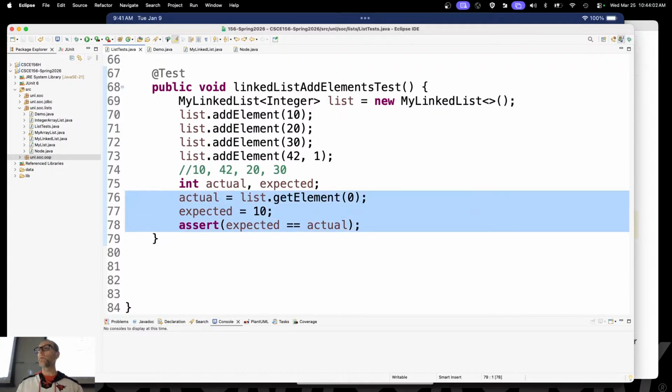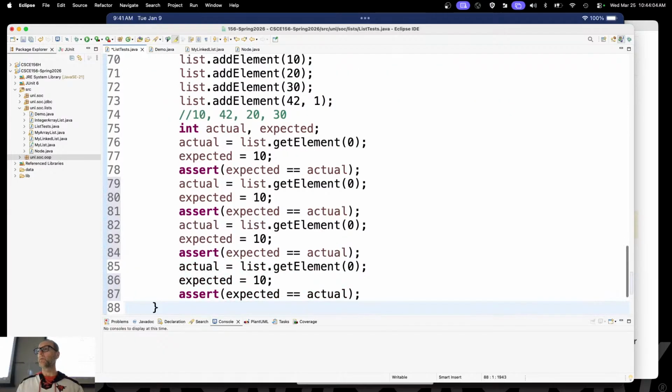Then we can do that for the rest by simply copy and pasting. Copy, paste, copy, paste, copy, paste. Right? Don't want to do that in general, but here we go. 42, and I would get the second element, then the third element, then the fourth element. And each one of those should be 10, 42, 20, and 30, okay? Let me run these tests now and see if this works.